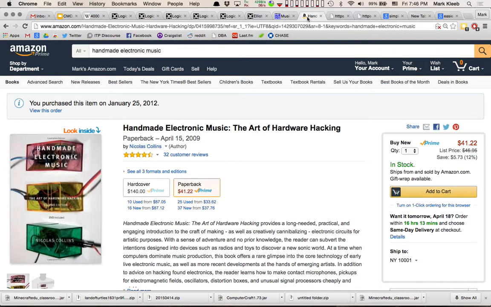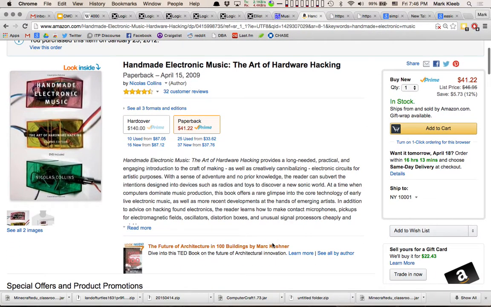I first started with this book back in 2009, and this is called Handmade Electronic Music by Nick Collins. This is really, really introductory. Probably half of the book is stuff you guys already know, but he does have a few interesting schematics in here. So I thought it was a useful read. It also comes with a DVD of how-tos.